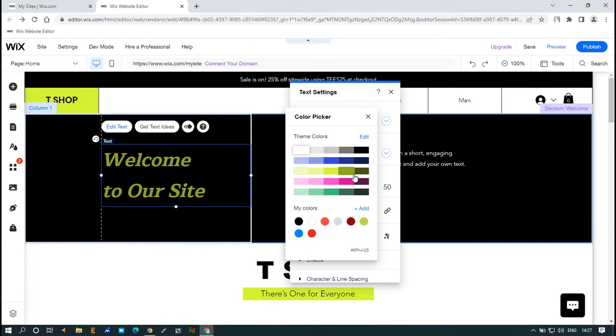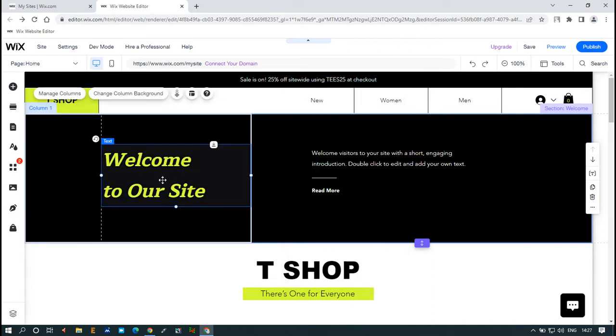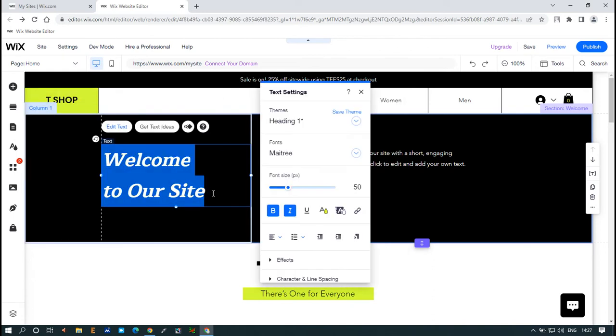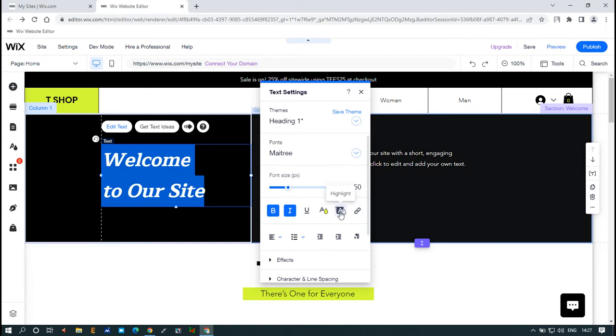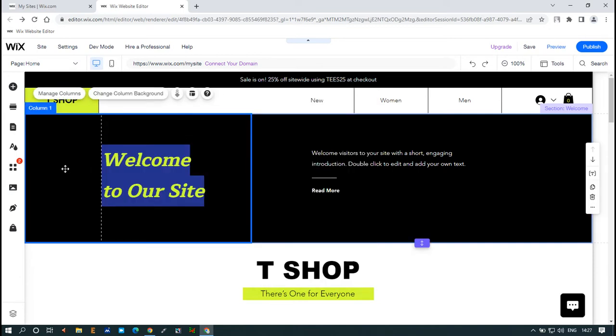So I'm just changing it to yellow color. Now you can see this website, this text has changed colors. You can double click, select, and you can change the background also. So this is the background. It only changes the background of that particular text here. So if you click on this, only the background of the text will be changed.